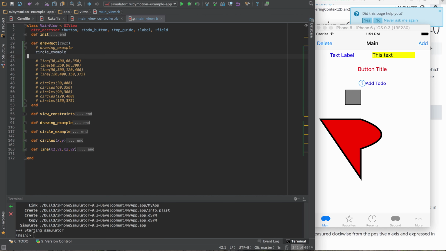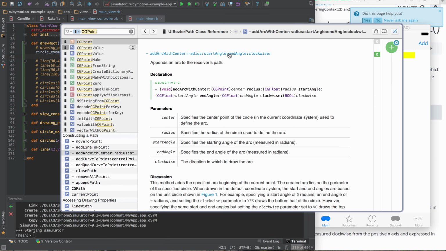and I'm going to show you how to use add arc with center. This method basically allows you to quickly draw circles or curves within your view. It's very handy, and it's really similar to the arc method within JavaScript. If you have any experience with JavaScript's canvas, then this will be very familiar to you. Most of the syntax is very similar. Instead of passing in the X and Y for your center, you're passing in the center as a CGPoint within UIKit. That's the only difference here.